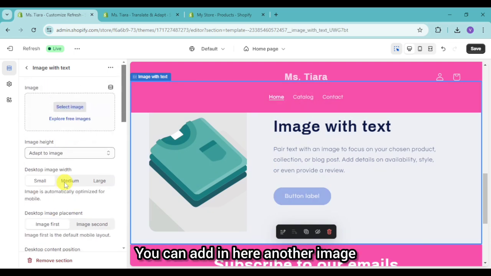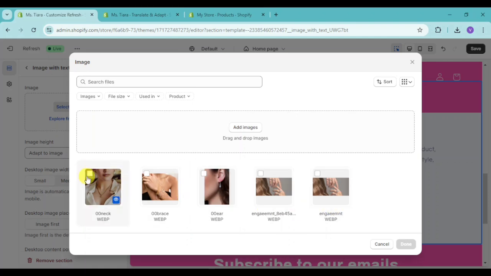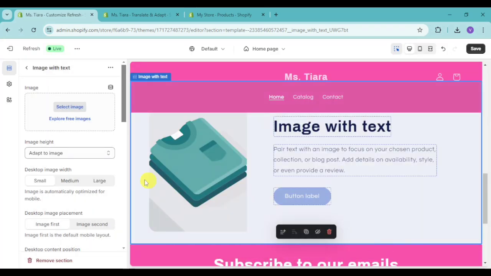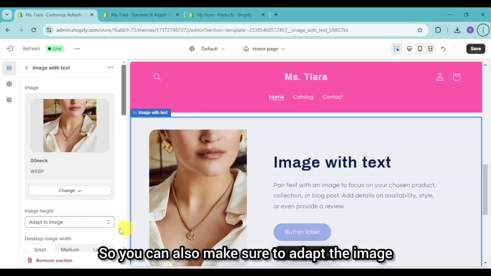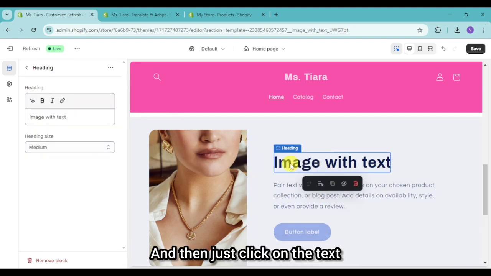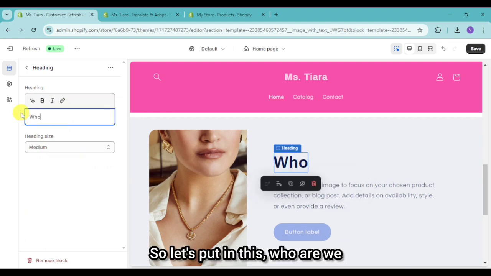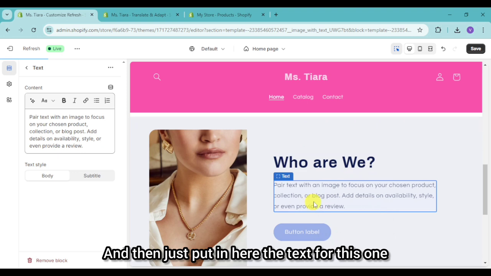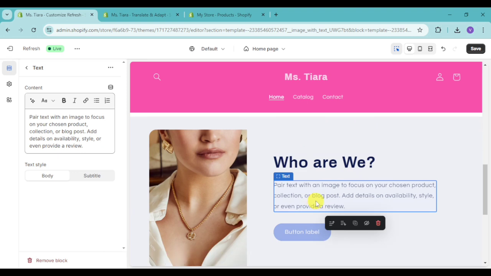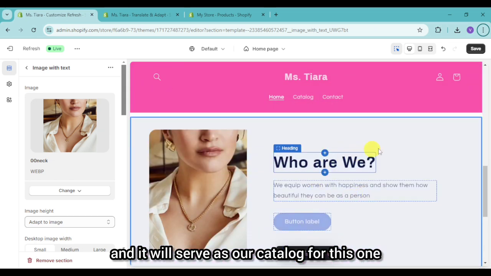You can add another image that will represent yourself. So for example, let's add this one. Let's also click on done. And now we have this one. So you can also make sure to adapt the image to the image height. And then just click on the text if you want to edit it. And then just put in the new text that you want to use. So let's put in this, who are we? And then just put in the text for this one. So I have inputted a text here and it will serve as our catalog for this one.